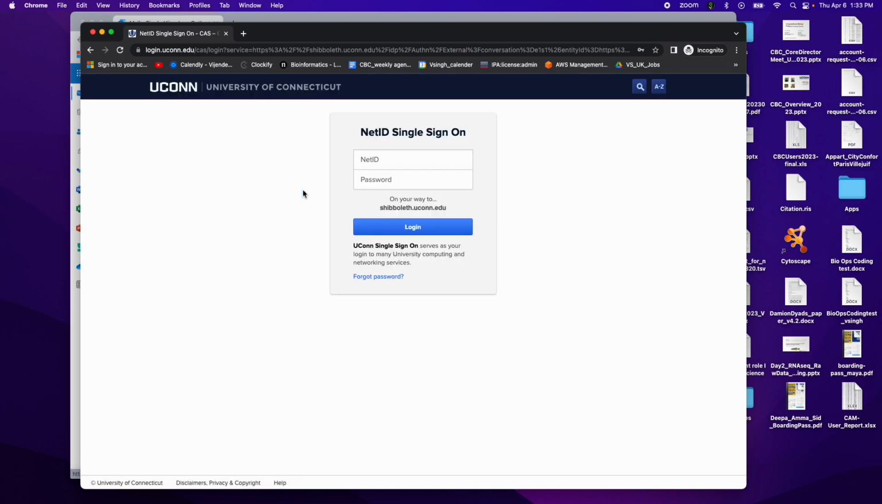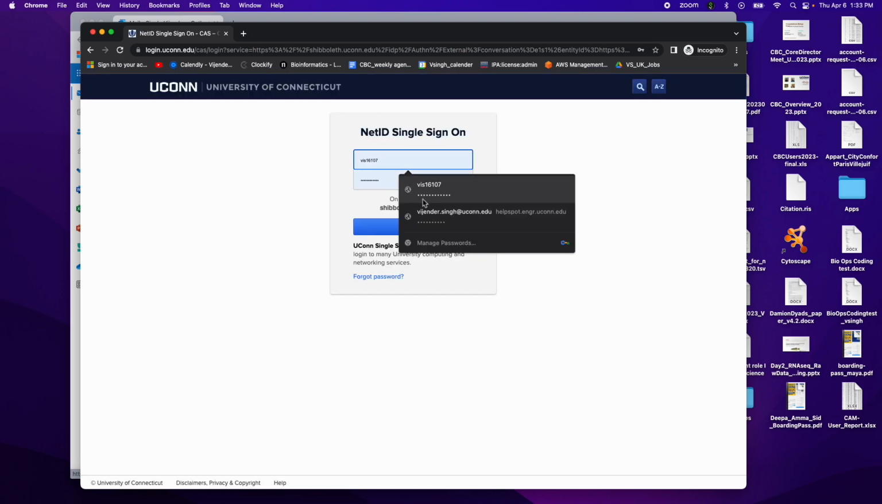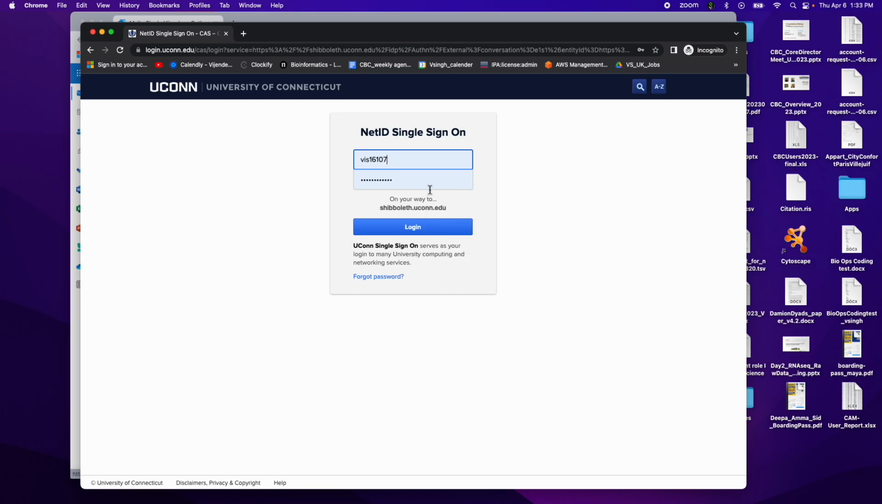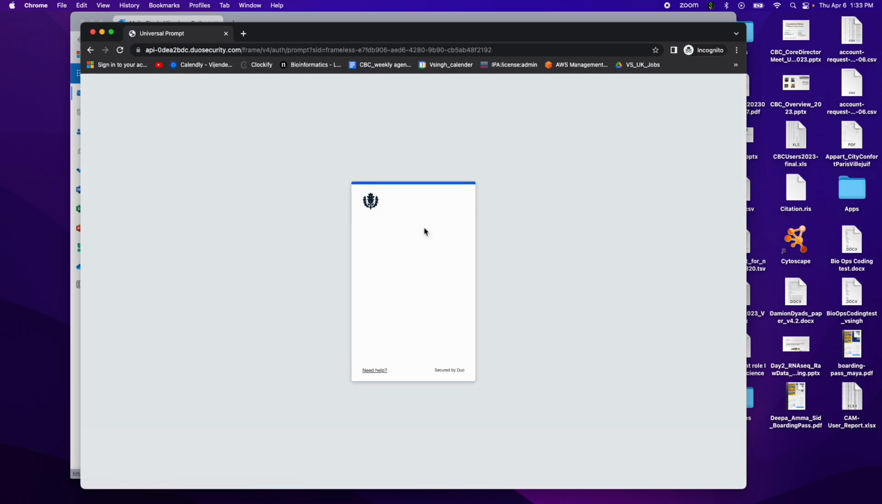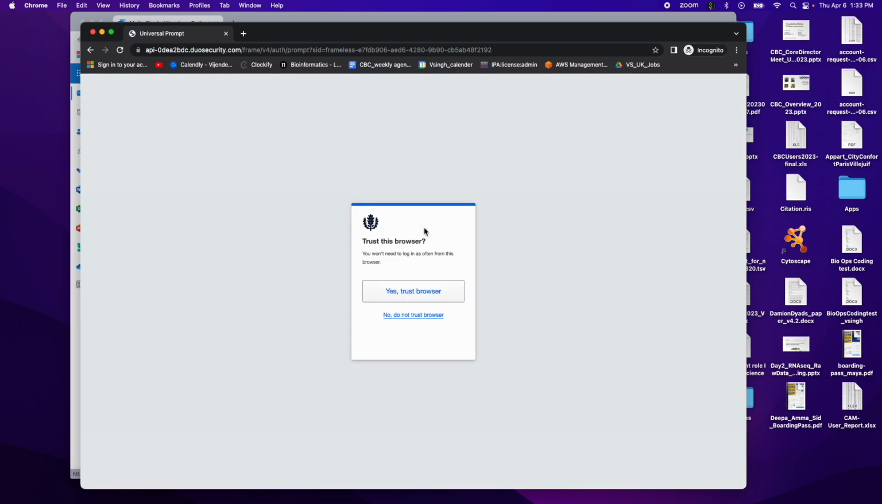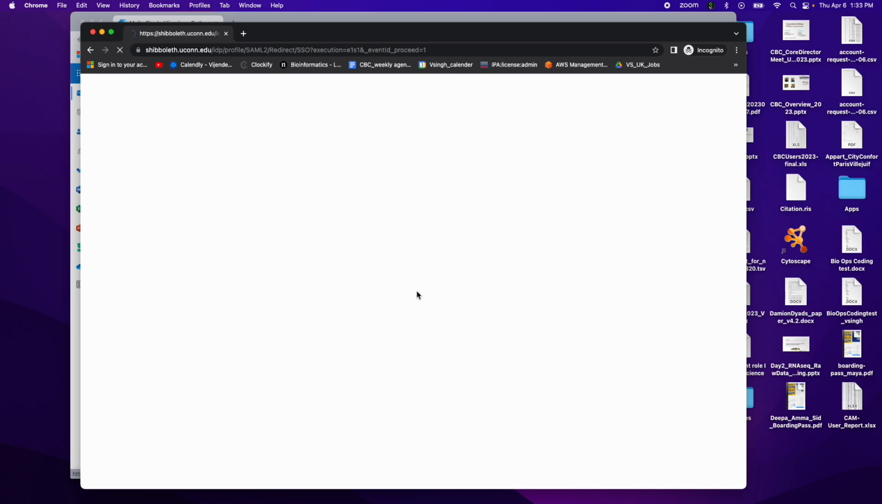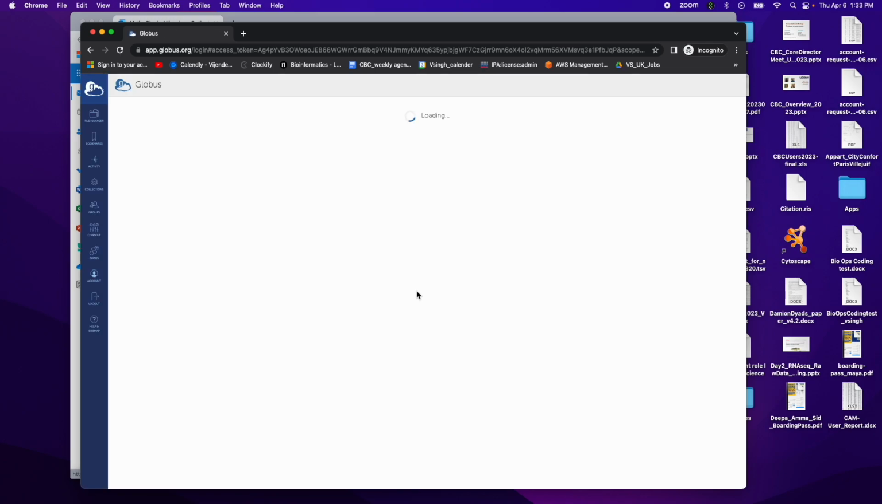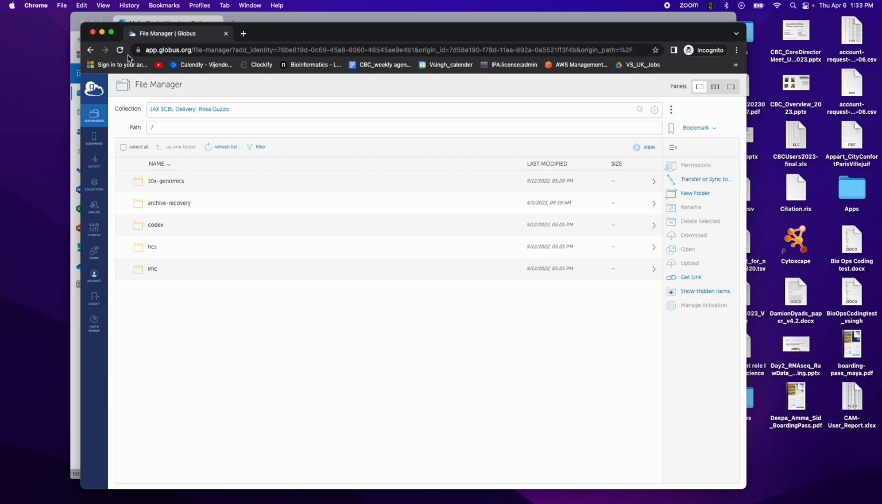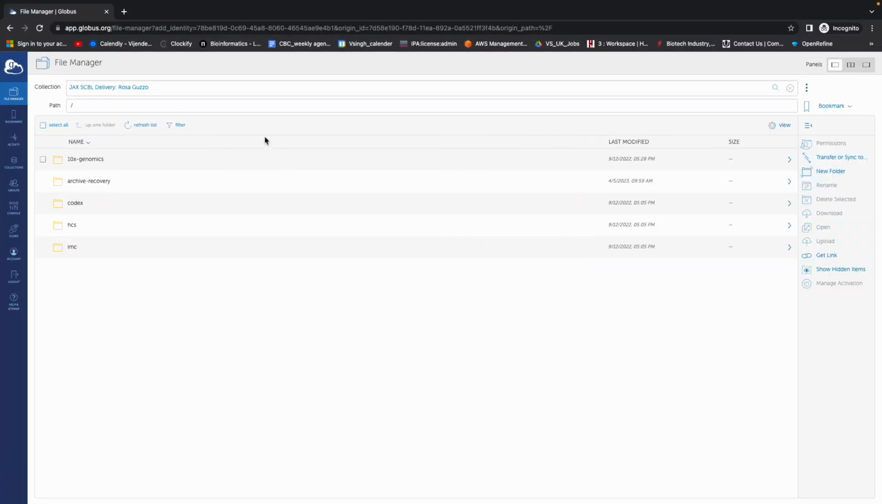Continue. It's going to ask me for authentication using my institute specific authentication. I'm going to do that. It's going to ask me for the dual authentication. So I approved it, and once the approval is successful, it's going to open the Globus portal for data sharing. So once you come to this particular window, you will see these directories. These are all the directories the collaborator has shared with me.